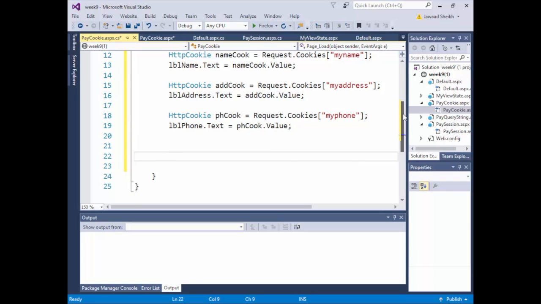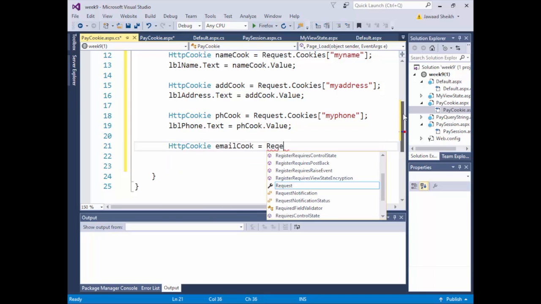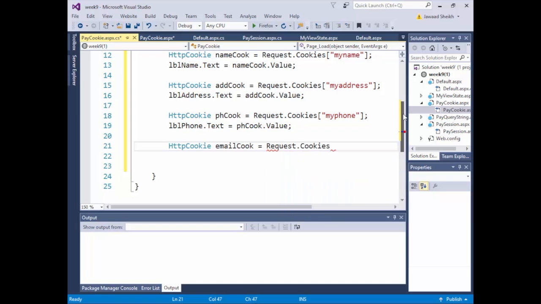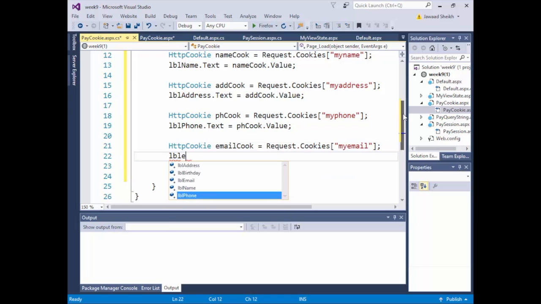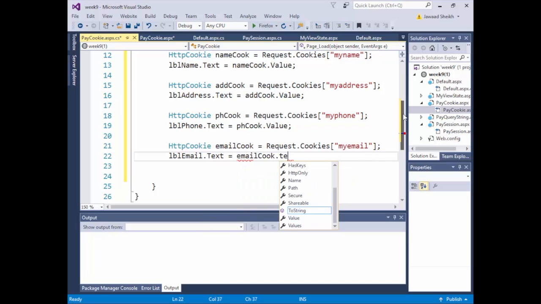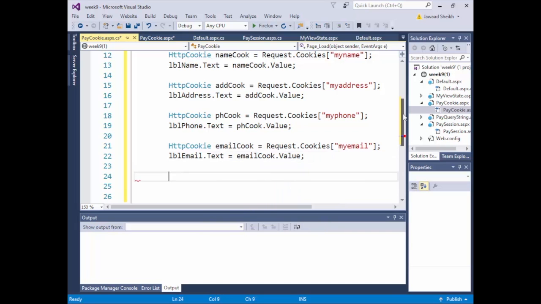Now email, so HttpCookie emailCook is equal to Request.Cookies for "myEmail". Then lblEmail.Text equals emailCook.Value. Finally, bdayCook.